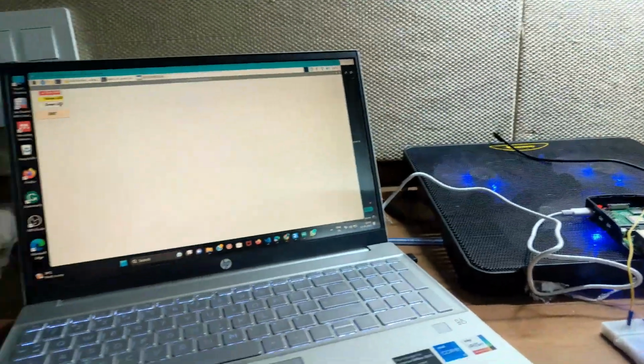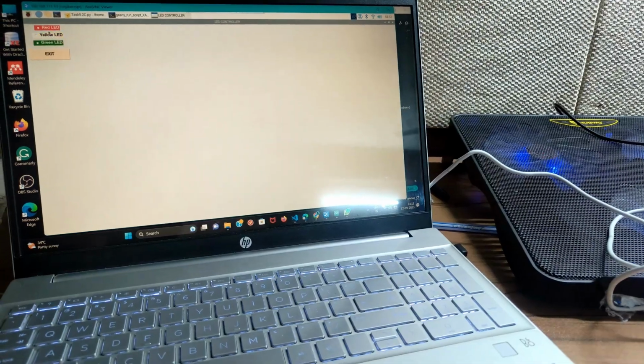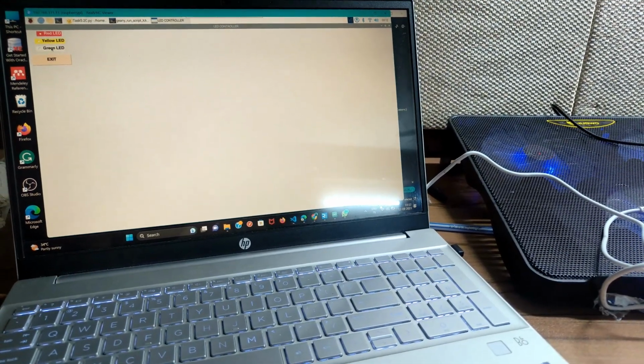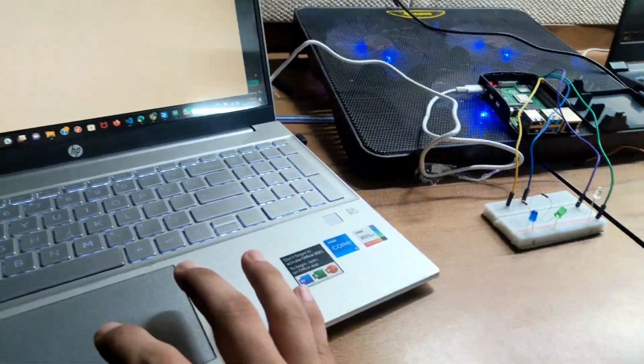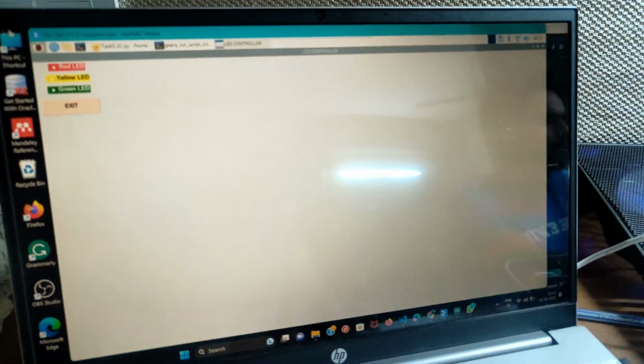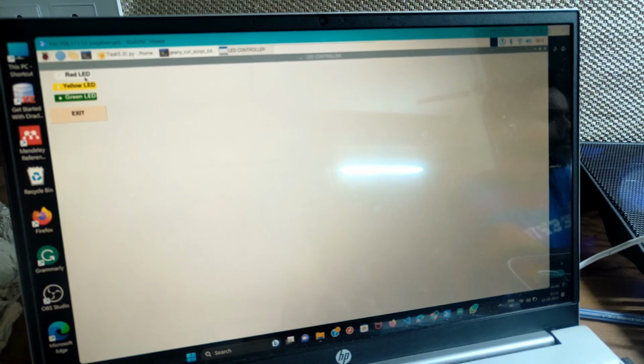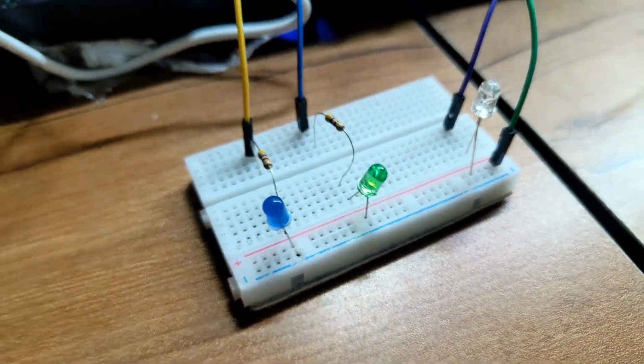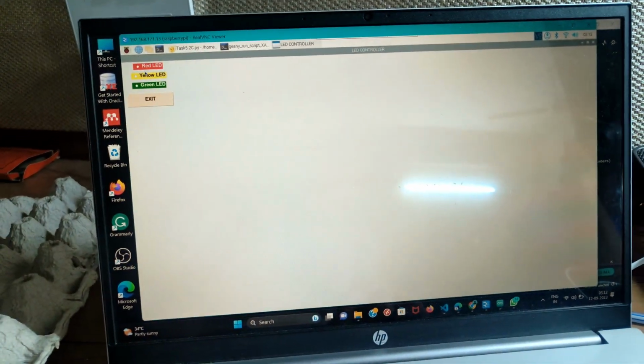In conclusion, this project demonstrates how to create a user-friendly GUI for controlling LEDs with a Raspberry Pi, and it gives us a glimpse of the hardware setup involved. You can easily adapt and expand this project for more complex tasks such as home automation or robotics, as I have mentioned in question number 3.